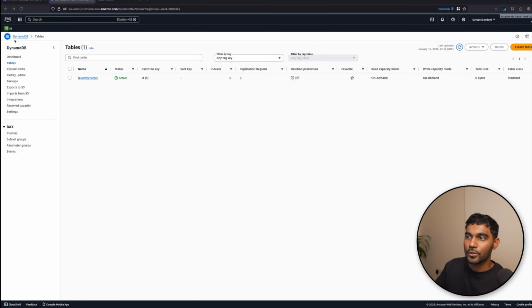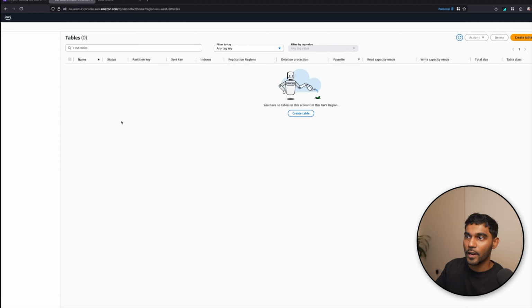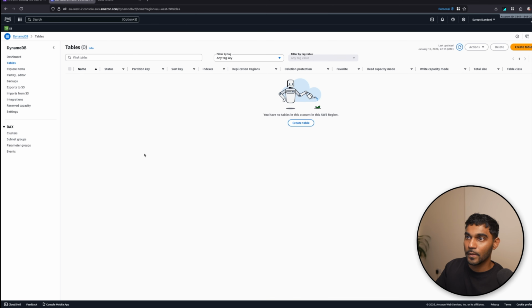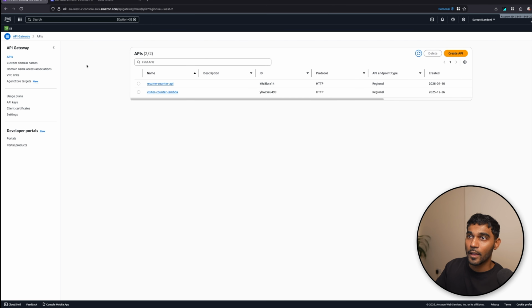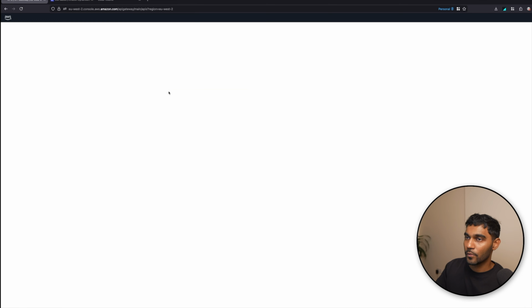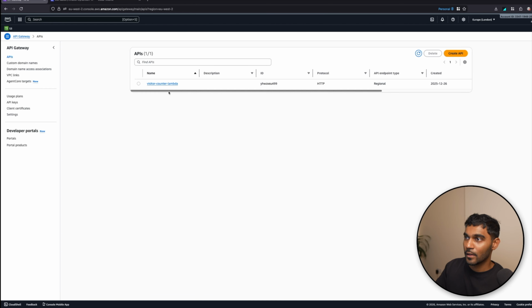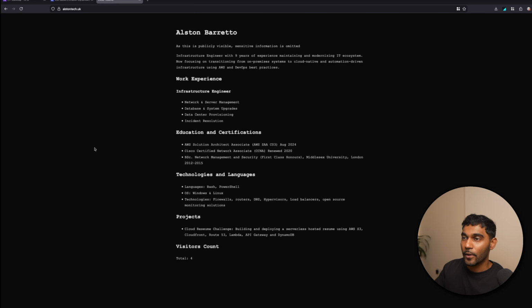Back to my AWS console. If I click refresh on the DynamoDB, it's gone. API Gateway, refresh, and it's gone. This is my old counter, so that's going to be there. If I go back to my cloud resume, as you can see, this is the visitor counter. It's total 4. If I click on refresh, it should not work, because the Lambda is deleted, so it's not getting the correct files.